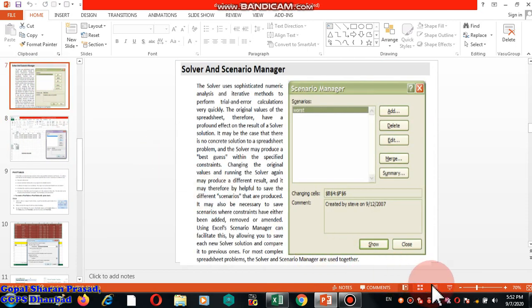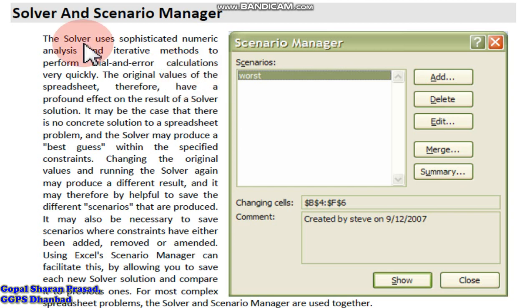So, now let us start. That is a what if analysis tool, the solver and scenario manager. First, I am going to discuss scenario manager. So, let us start. Let us read it from the beginning.